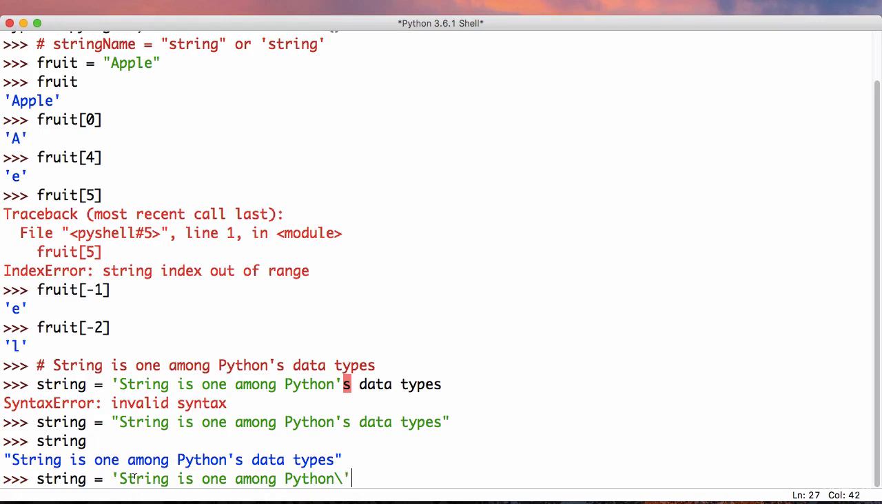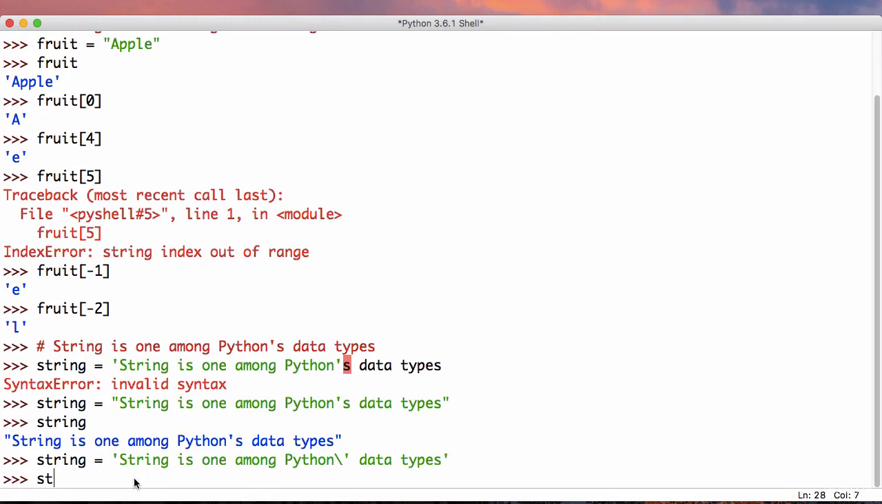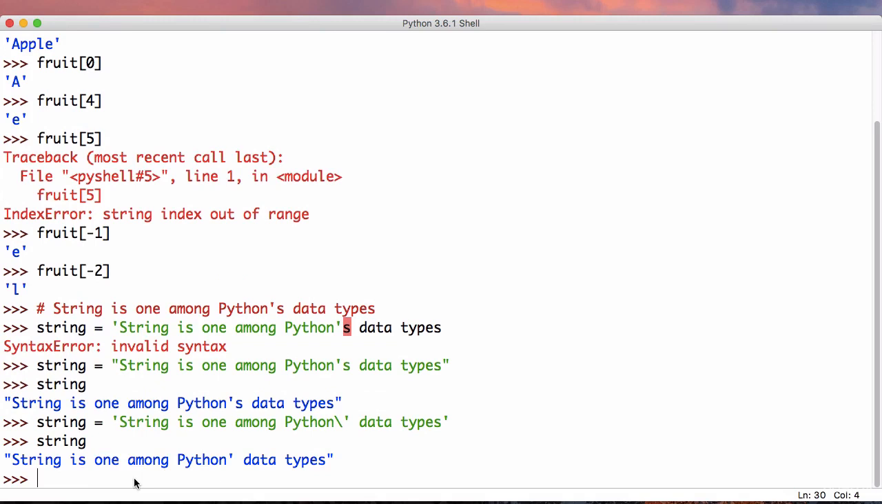So what happens when you enter a backslash is it does not treat the character after the backslash as a special character. Instead, it just treats it as a normal character. And then I continue with the rest of my string. Now I end it with a single quote, and now when I print my string, it should work just fine, which is "string is one among Python's data types." I missed out typing an S, but as you can see, the single quote has been taken as a part of your string without any trouble.